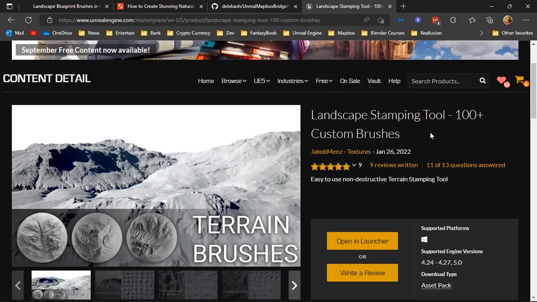Jacob Mintz created a plugin on the Unreal Marketplace. It's a paid plugin called Landscape Stamping Tool. This allows you to take height maps and stamp them onto your landscape as a non-destructive landscape, like you do with the Blueprint landmass brush, is basically what it is. And I've added that feature to my Mapbox plugin. You need his plugin. Again, it is a paid plugin, but my application then allows you to select any real world location and automates the creation of a landmass stamp.